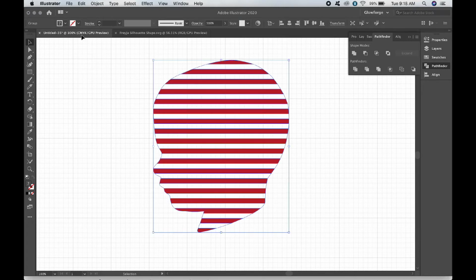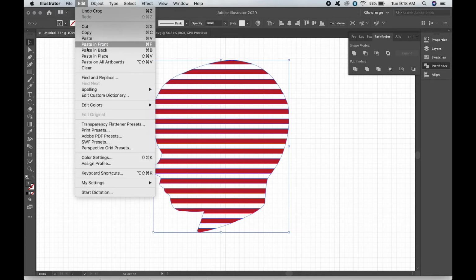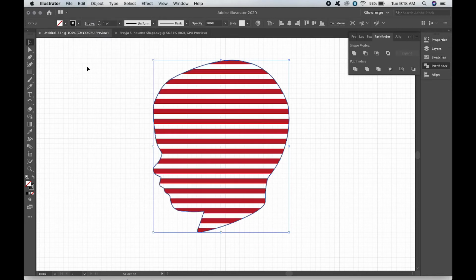It's just going to engrave. So what we want to do now is come up to Edit, Paste in Place, because you copied that outline earlier. Okay, and now it's perfectly in place. It will engrave your stripes, it will cut your outline here.